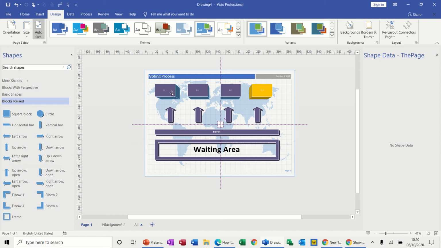So basically, these four are blocks. These are not blocks with perspective, but I've just added a different stencil so I can utilize these and these and these. So what I'm going to do is recreate this diagram from scratch so you can see how I did it. So let's just get rid of that.